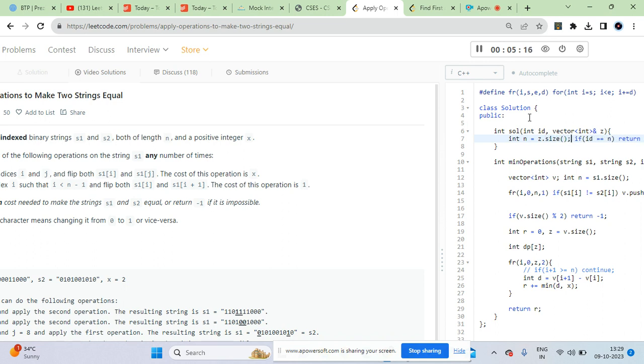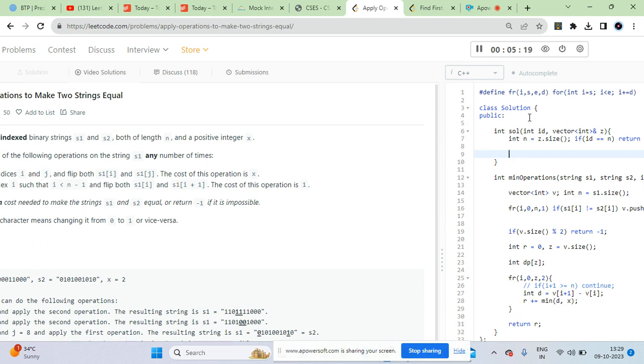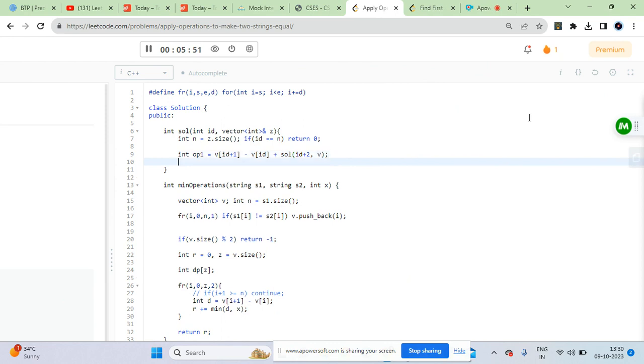Now what you will need to do कि अभी करने का particular thing. You have two options. In option one, you take x into consideration. Or you take the difference into consideration between these 2 points, and you move to id plus 2. Like basically id and id plus 1 ka difference we are taking into consideration. So the difference would be v of id plus 1 minus v of id. This is the cost, plus solve of go to id plus 2 v. This is the option 1 for you.